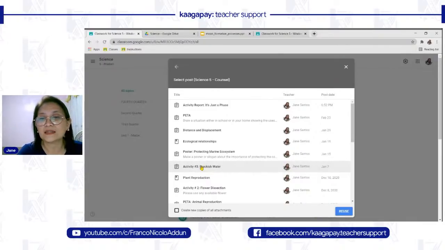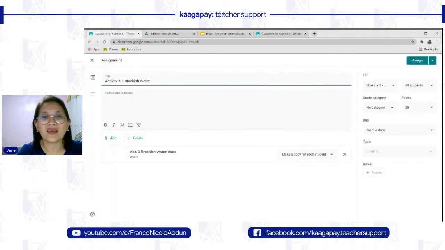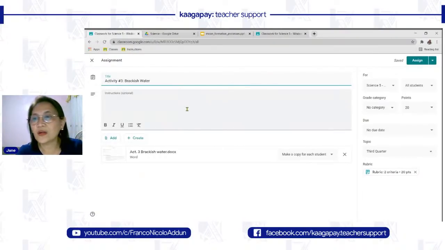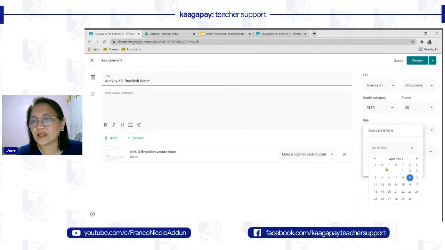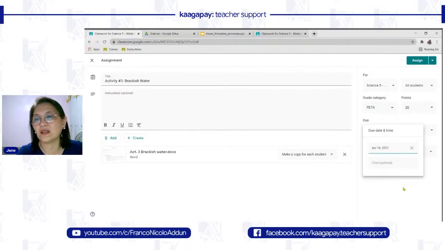So just click it. Okay, and teachers, can you see the word reuse here? We can click reuse. And we are now uploading another activity in section wisdom. So here, all the settings from the classroom it came from are also here. So there is no category, so let us have PETA 20, no due date. So let us put a due date again, for example, on the 16th also.